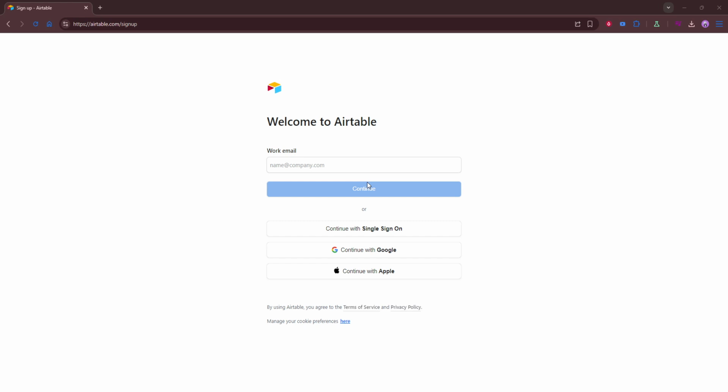Once you've done that, Airtable will ask for a few account details. This usually includes your name and some basic workspace information. Just fill in the requested fields carefully. The workspace details help Airtable prepare your account so you can start organizing your content right away. If you're not sure what to enter for a workspace name, you can choose something simple that relates to how you plan to use the platform.